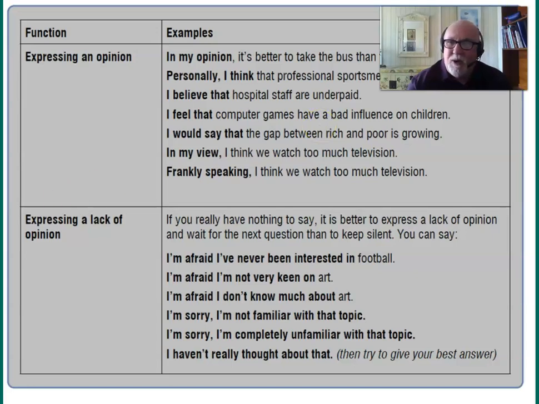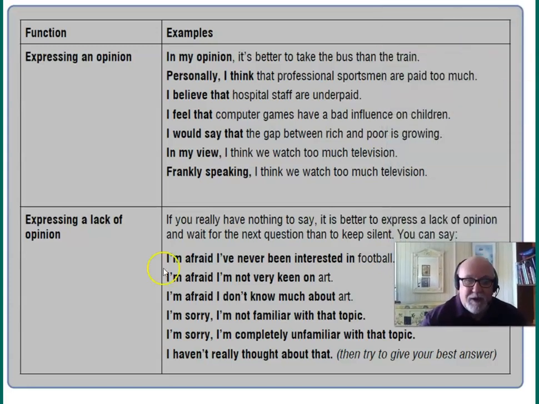Okay, now we're going to talk about what we have to do in the exam when we're asked to express an opinion. Opinions come pretty much in part 1 and part 3 of the IELTS speaking exam. Here are the phrases we can use. In my opinion. The question might be, how about the transport in your city? You could say, well, in my opinion, it's better to take the bus than it is to take the train.